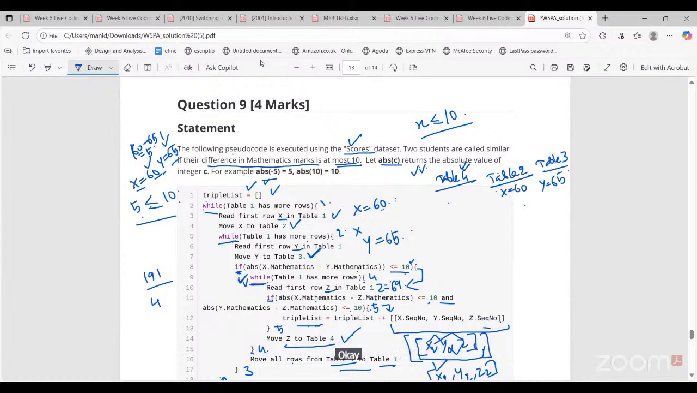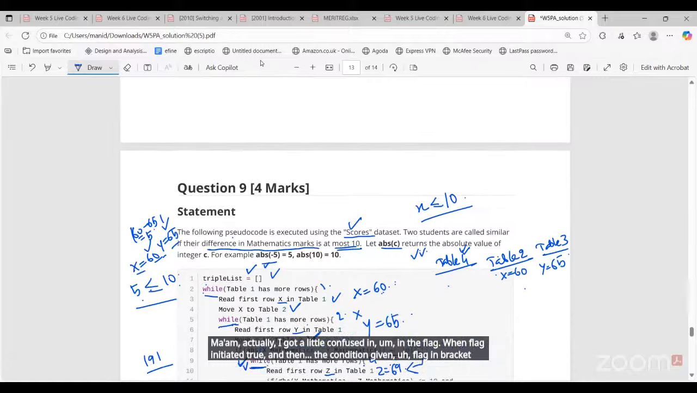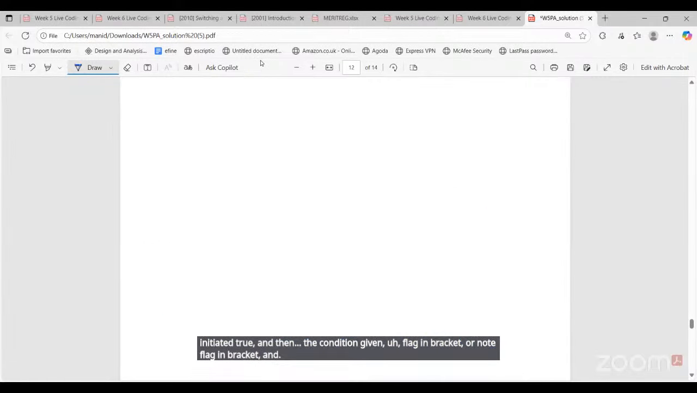Okay, does anyone have any more doubt in this practice assignment? Ma'am, apart from the practice assignment, may I ask another question, please? Ma'am, I got a little confused about the flag, when the flag is initiated to true and then the condition given is flag in brackets or not flag in brackets.